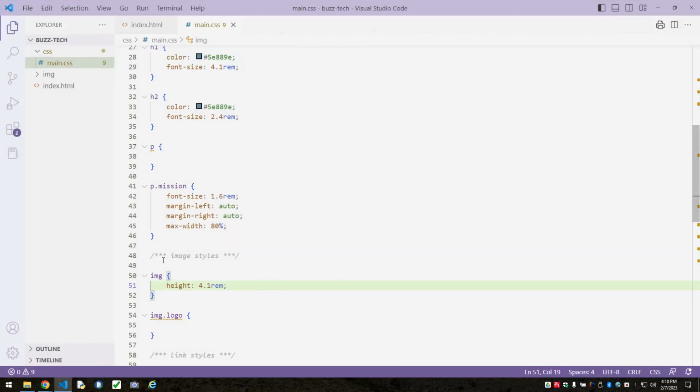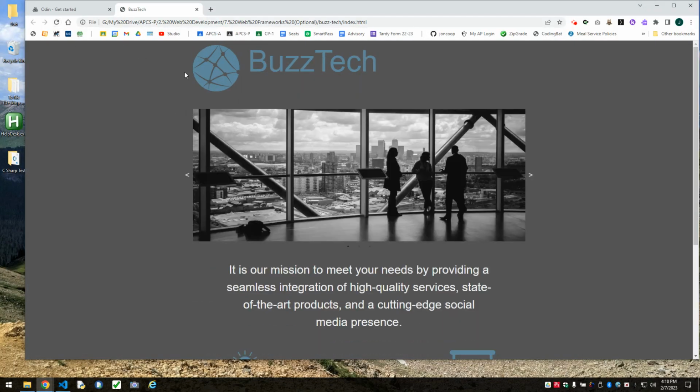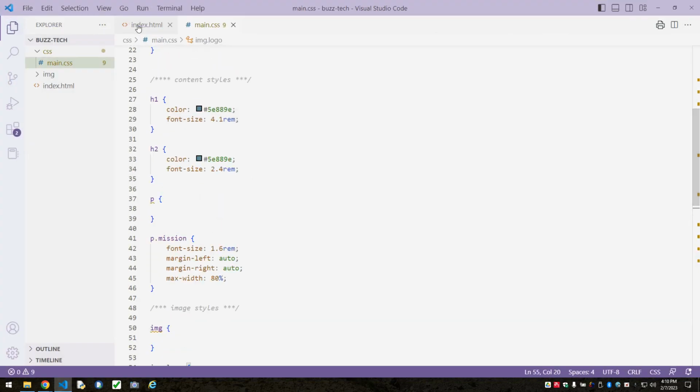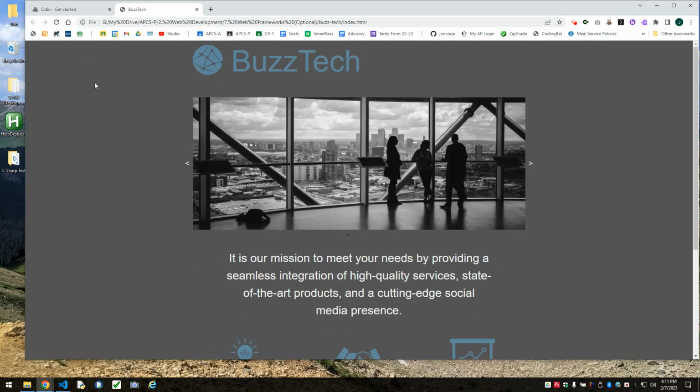Oh, wait a minute. I put it in the wrong spot. It messed up my carousel. Let's fix that. And then now this isn't right, but that's just because I've got to go to, here is my logo image, and I'll add the logo class, right? And now that works nice.